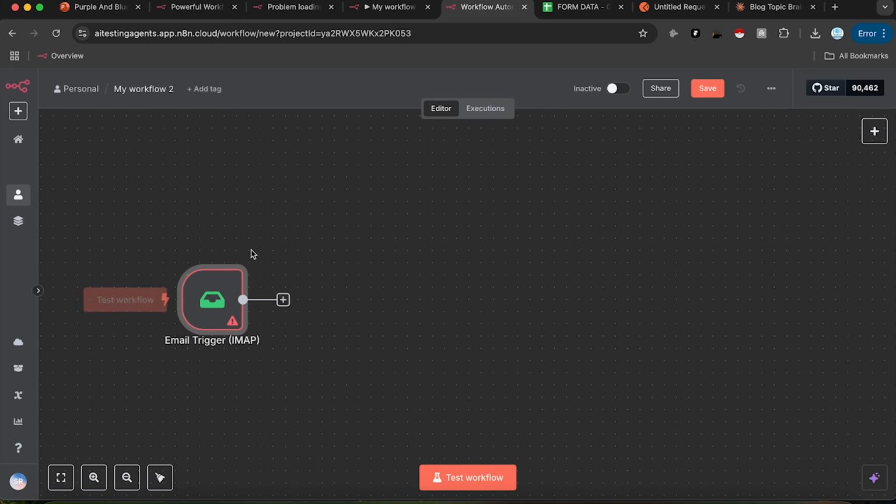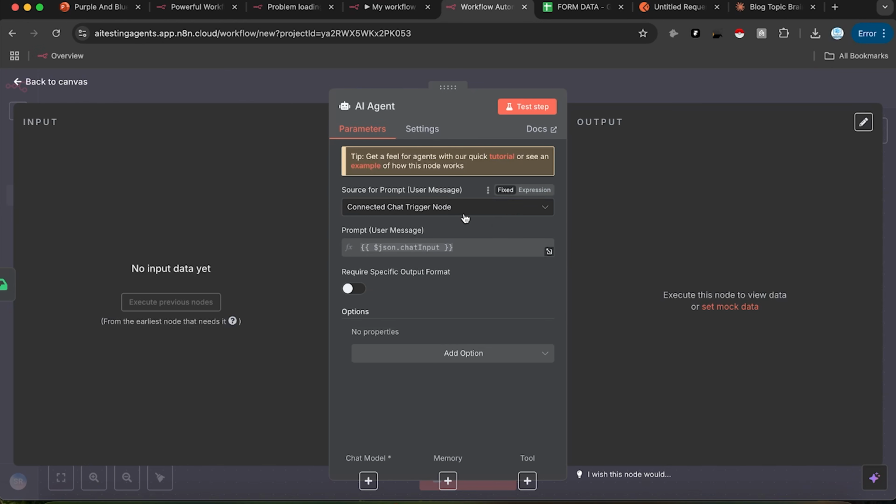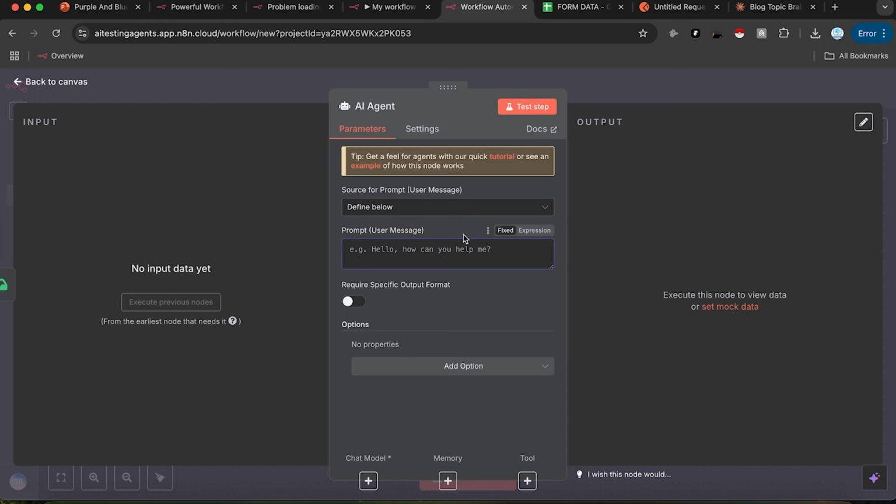Now again, let's just build something really cool. We will build an email classifier agent which classifies the email into sales, marketing, support, etc. Let's just say this is our email trigger. These are some real world use cases and can save you a whole lot of time in the long run. Now we'll grab an AI agent node and use define below to define our prompt.